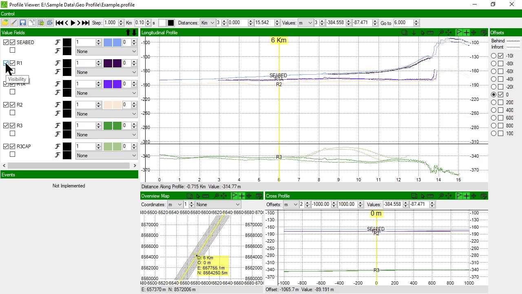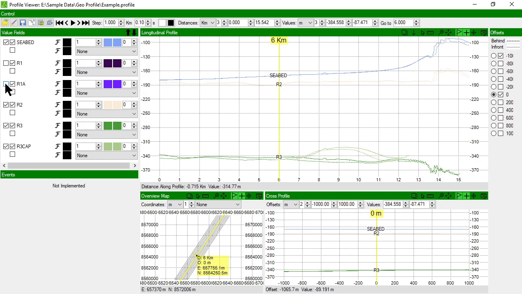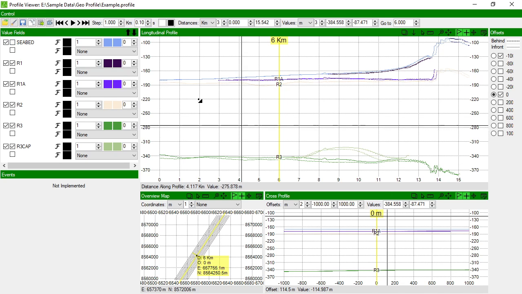But probably more reasonably, let's take out R1 and R1A. And now I'm only showing the seabed, R2, R3, and the R3 cap. And similarly, my labels have also updated there. So this controls the visibility, and this controls the labeling. If I don't want to label the seabed, I can turn off the label and it no longer labels the seabed in my profile.